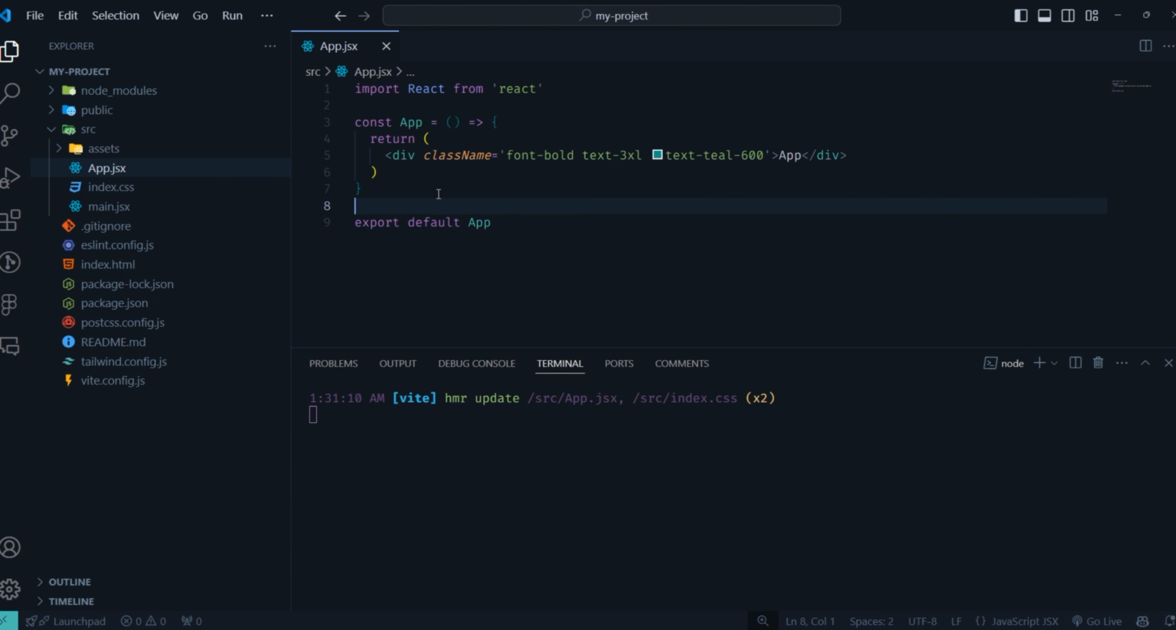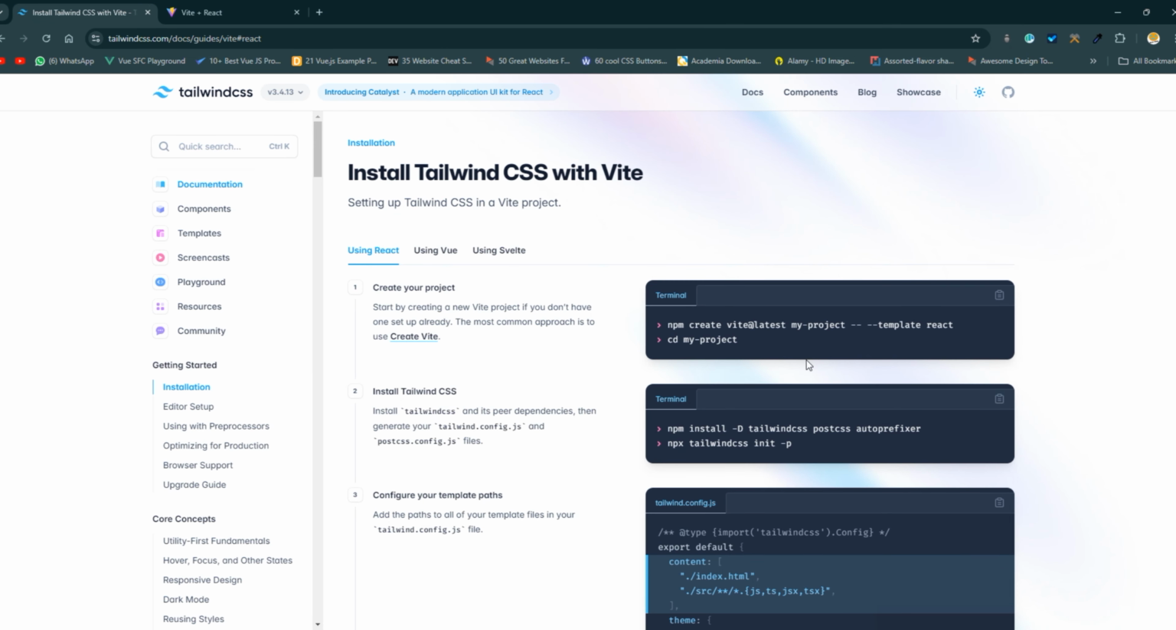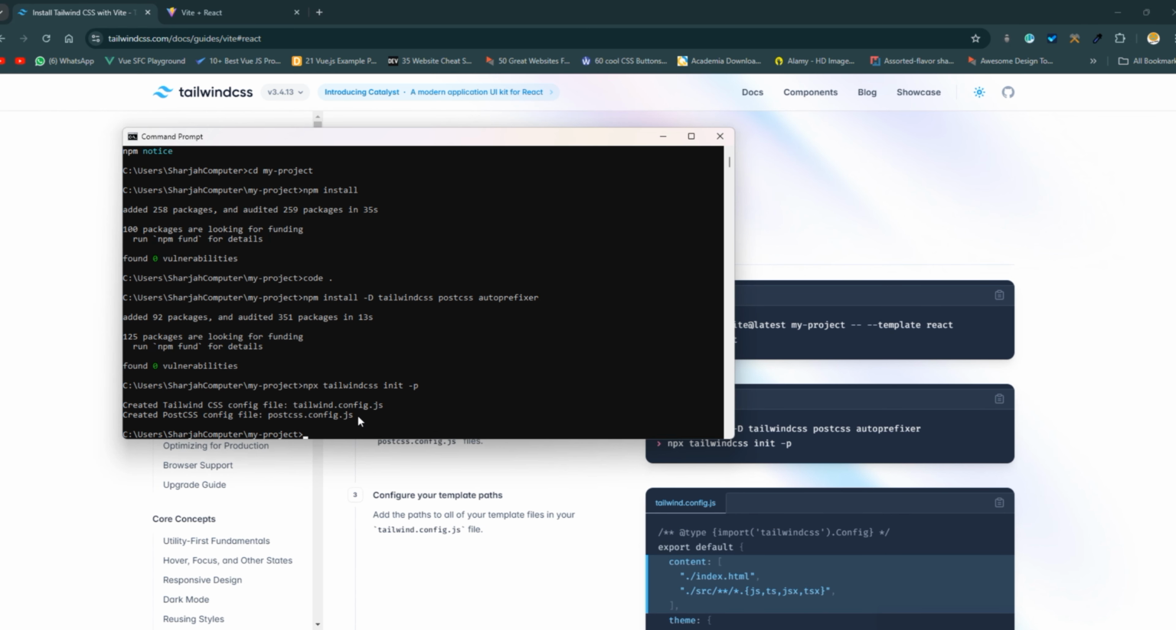For that purpose I will use the official Tailwind CSS site, which is here, and follow this guide and use this command step by step to create our project for the React and Tailwind setup. For this purpose I just copy this command from here and paste it in the terminal.